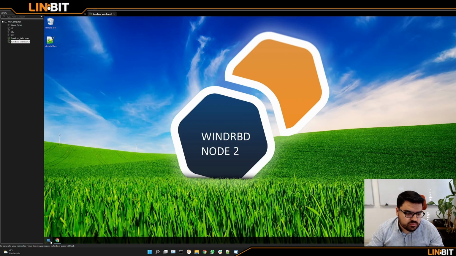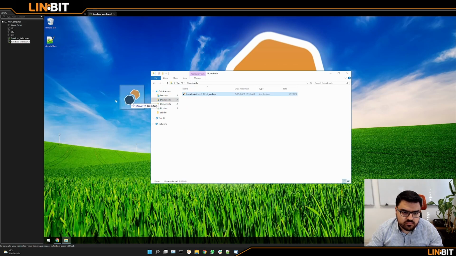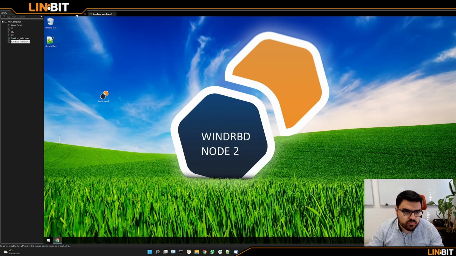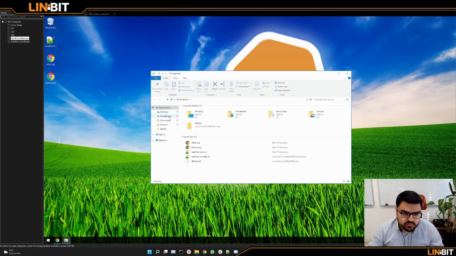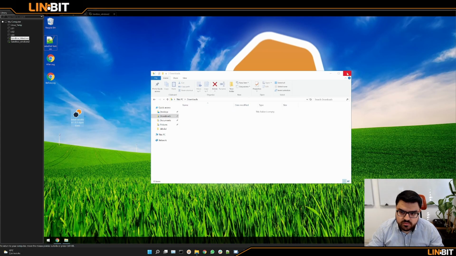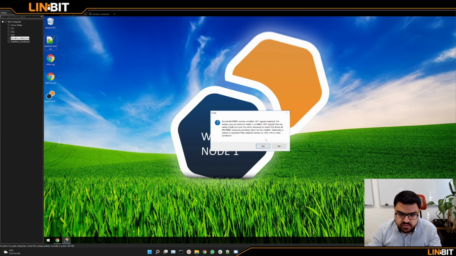Once we download the package, let's move it to the desktop so we know which machine we are running. I put a couple of notes here so you can understand. This is WinDRBD node 1 and this is WinDRBD node 2. So the first step is to install WinDRBD on the machines. To do that, you just need to run this executable as an administrator.